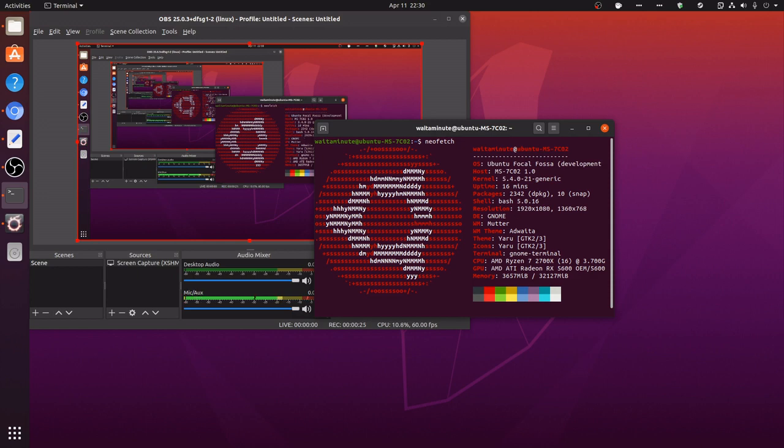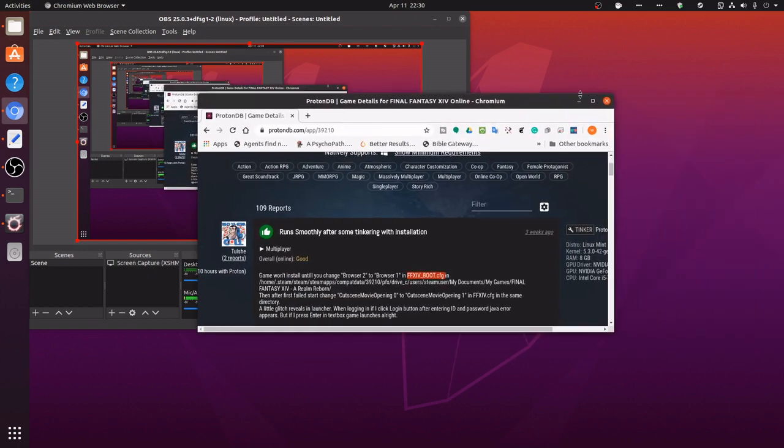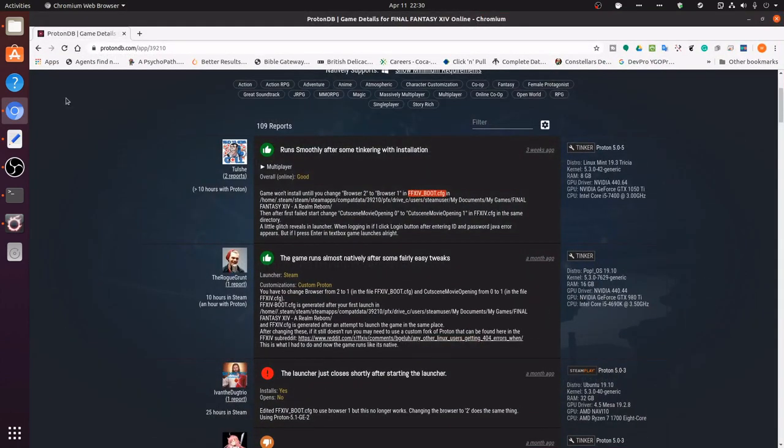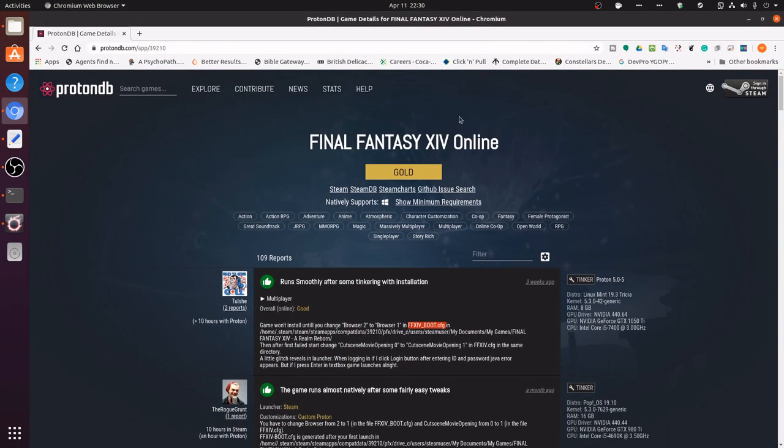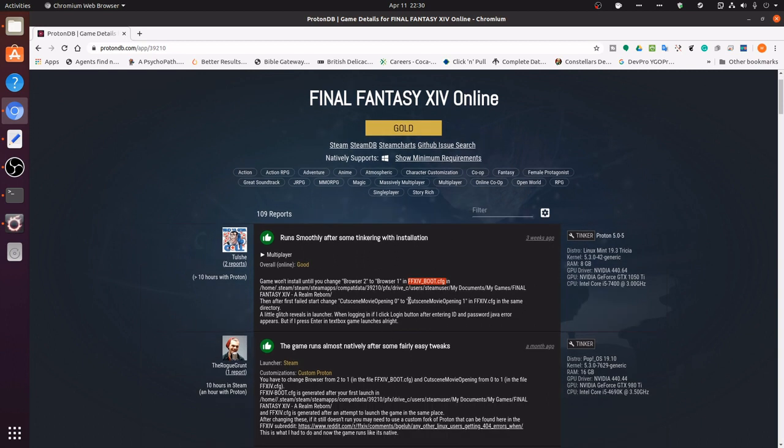Basically, you have to go to this website. What I've been using is Steam Proton. Type in Final Fantasy 14. This is more like a visual guide. It basically shows you how to do it. But if you're like me and using a second hard drive, it's the same thing.